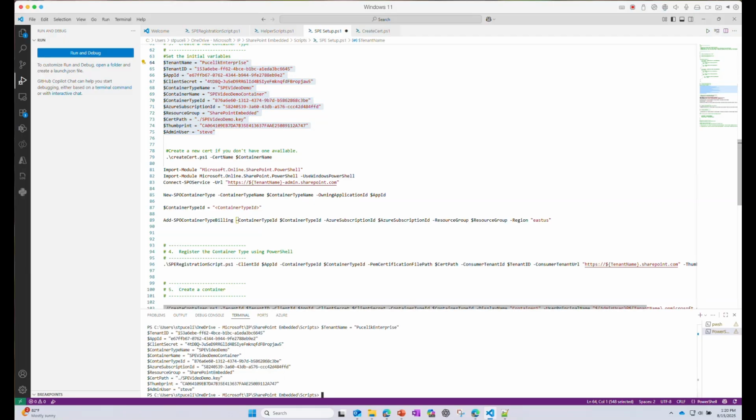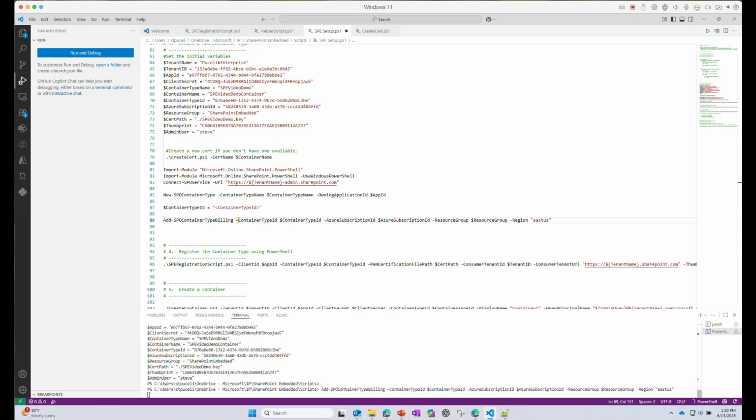Okay, so all my variables have been reset. I've also got it down here if you want to reset it down there as well. But now that we have that container type created, this is where we're also going to associate the billing to that container type. So now that we have that container type ID and the Azure subscription, the resource group, and the region that we want to associate that to, we can run that and associate the billing.